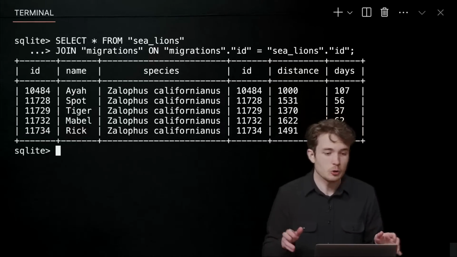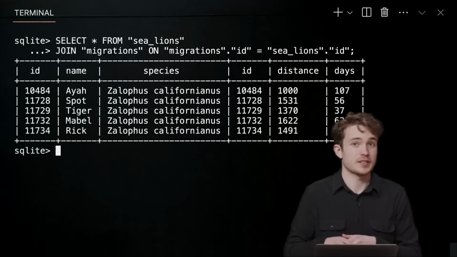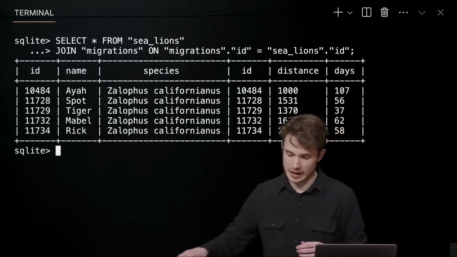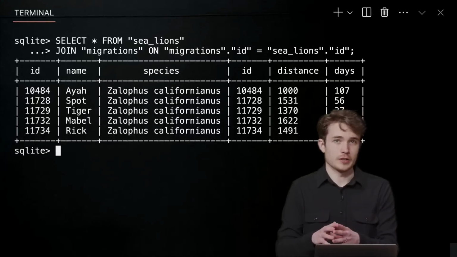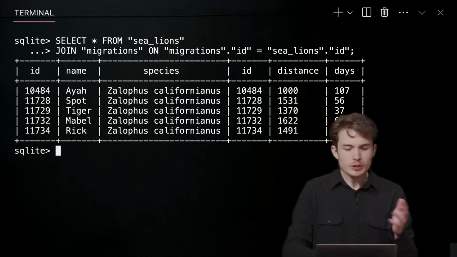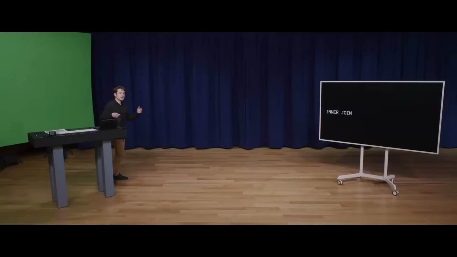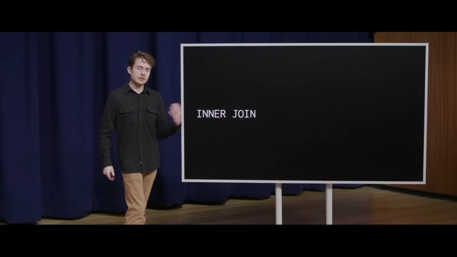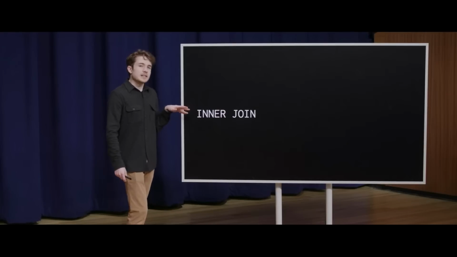I can tell you how far Tiger went and how many days it took them to do it, because I've joined these two tables together. So in doing this kind of join, just a regular old join, what we're really doing is part of this family of joins. They're called an inner join. You may have seen this idea of an inner join or an outer join. The usual join, at least in SQLite, is going to be an inner join.